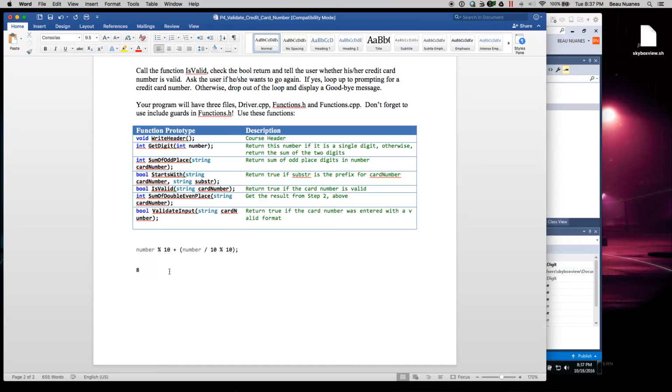And then plus, now this is where, Simon, you were saying 0, right? Plus number divided by 10 mod 10. If number is 8, 8 divided by 10 is 0. 0 mod 10 is 0, because it goes in evenly, it goes in 0 times. So you're just left with 8. In this case, you got 8 back.